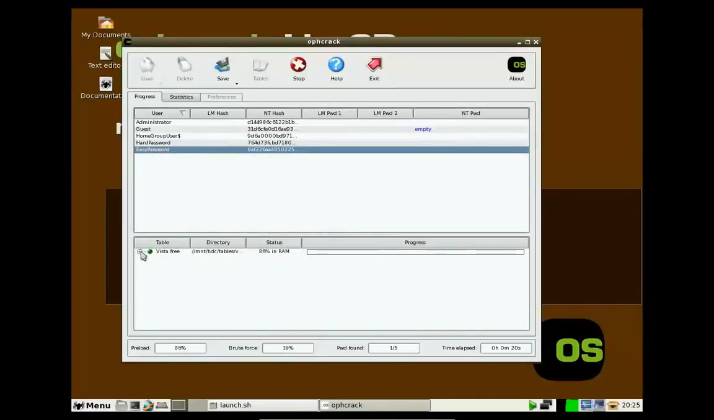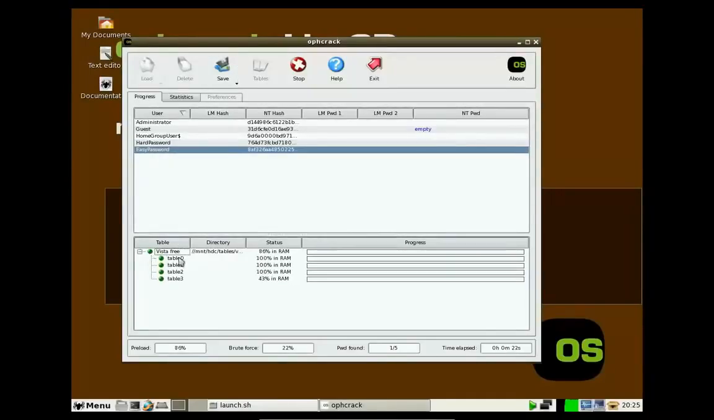Down here you can also see that these are all the table hashes that are free. You can download those from Ophcrack's website, or it comes by default in the ISO. So what I'm going to do, I'm just going to let it run here for a little bit. It's going to load those tables into memory and start trying to crack my password.